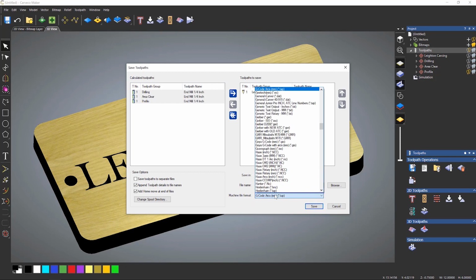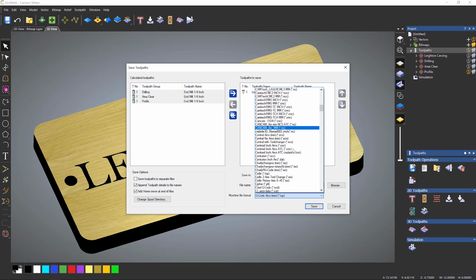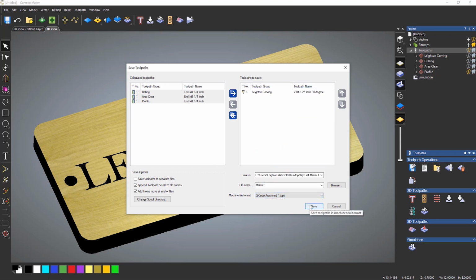So this is a list of different machine manufacturers. There are hundreds in here. Probably more than likely have your machine in there. If it hasn't, get in touch with us and I'm sure we can sort something out. Now, these are basically converters. They're called post processors. So what they do is they convert the information from Carveco Maker into a format that the CNC understands. So if I were to come down to maybe a generic G code, so if you have an imported machine, it will more than likely just use generic G code. So I'm going to choose the G code arcs and then select save.